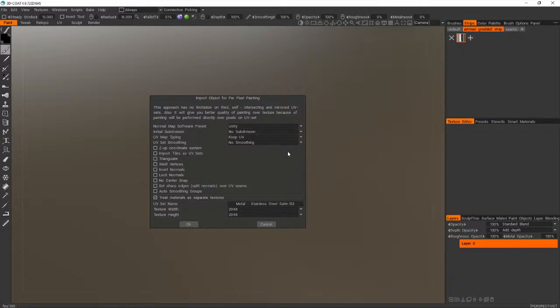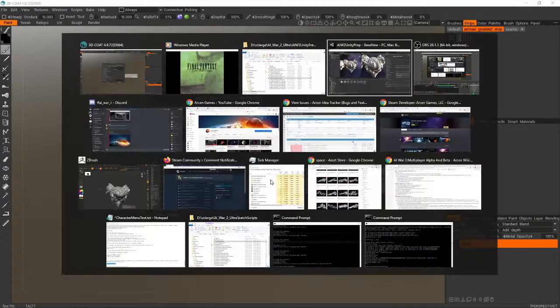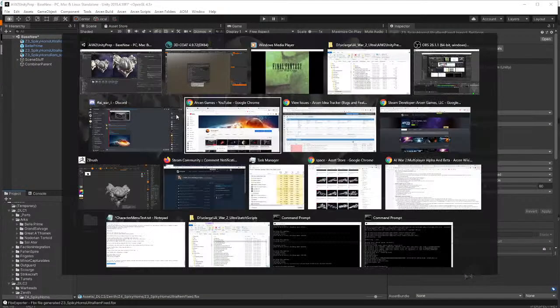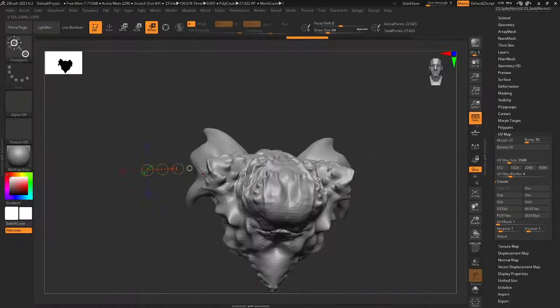Normal map software preset Unity, yes please. Initial subdivide, do not subdivide. Keep it at the number of polygons I have. Keep UVs, now let's auto map it. UV smoothing. Full UV set smoothing, even though we're just going to re-smooth from what we have in Unity. It's decently smooth versus the original in ZBrush.